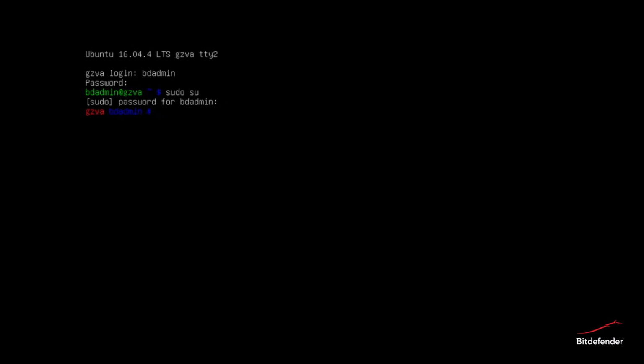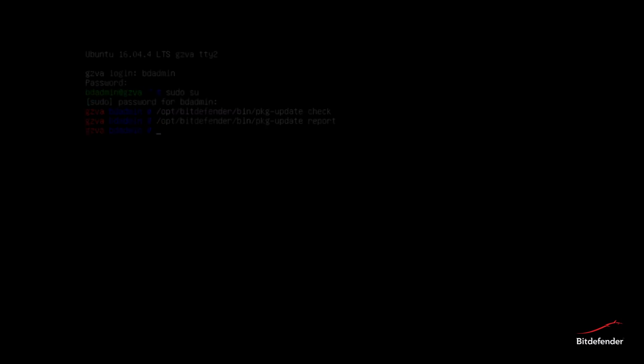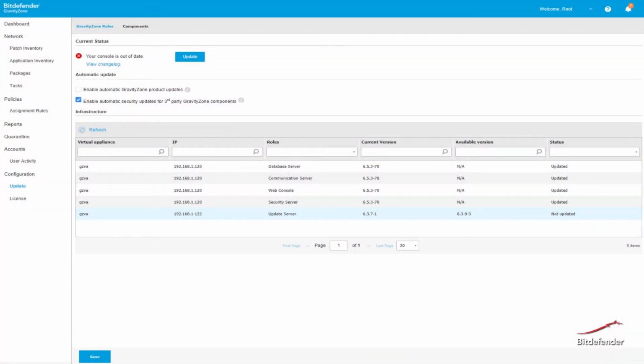Then, in order to request a forced update check, type opt bitdefender bin pkg-update check and opt bitdefender bin pkg-update report. Keep in mind that you need to repeat this in all appliances if you are using a distributed GravityZone environment. After the commands have been executed on all appliances, go back to web console and refresh the update page in order to see the changes.